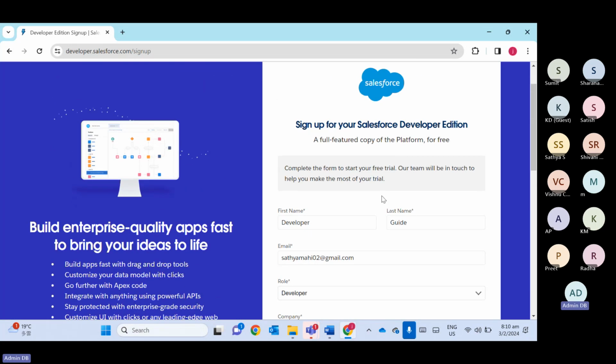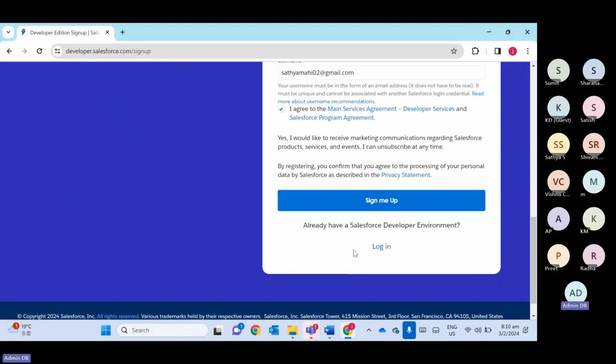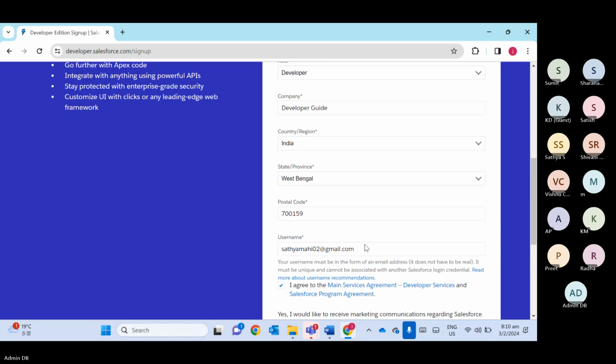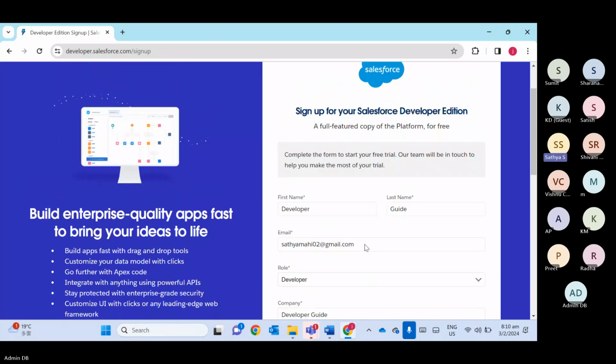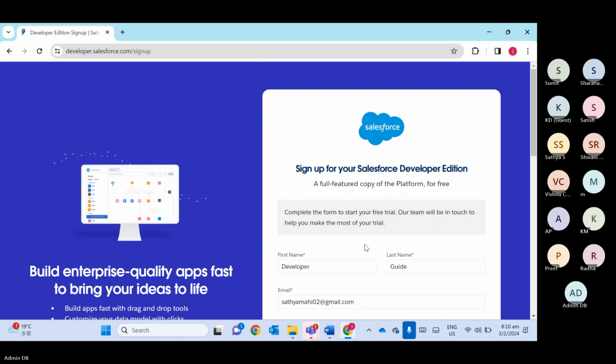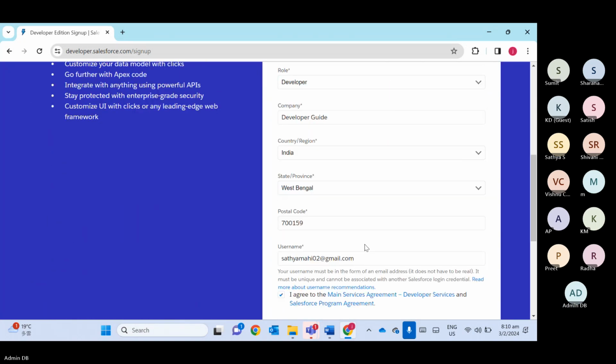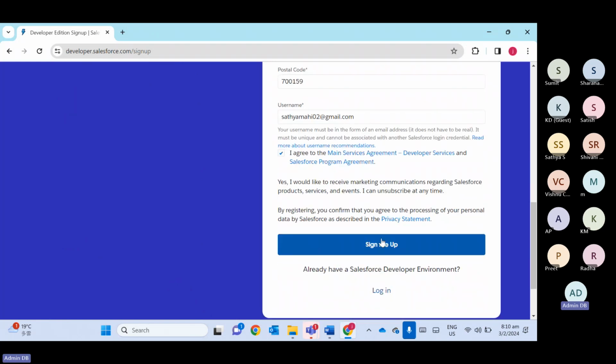Is there any error? No. Satya, can you check your email? Have you received any email? Sure, Ravi. I haven't received any, Ravi. Check in the spam folder also. I have checked, no. I haven't received any in spam also.